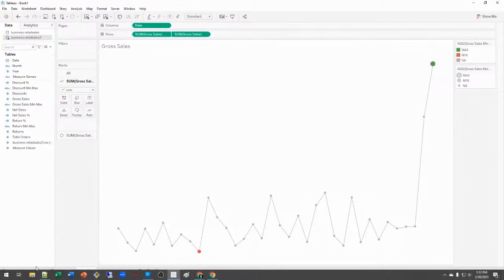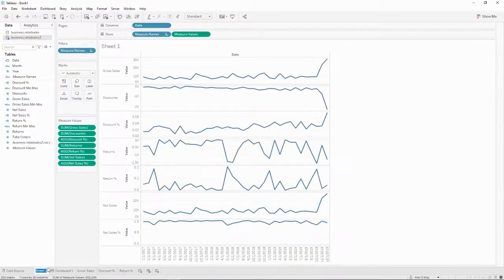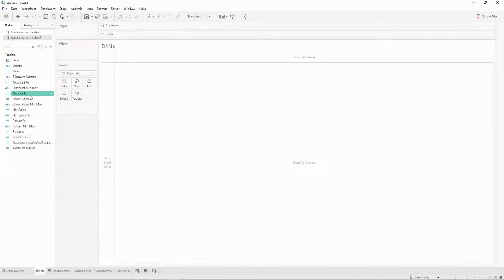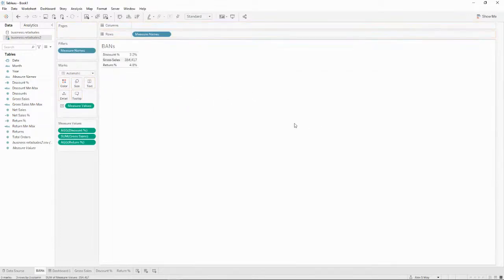So the other thing that I want to do is just put some what's known as big awesome numbers. We're going to grab that. I'm going to remove all of this over here. And so we're going to grab this calculation, this, not that one, and this, and just going to drag it.